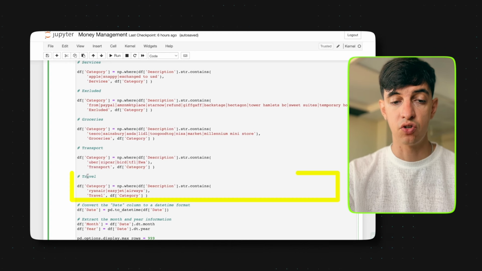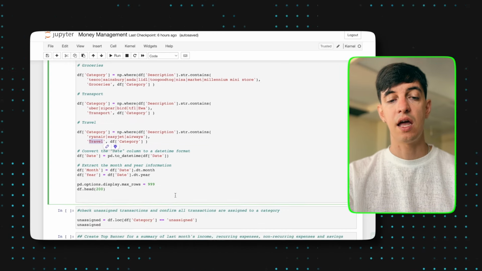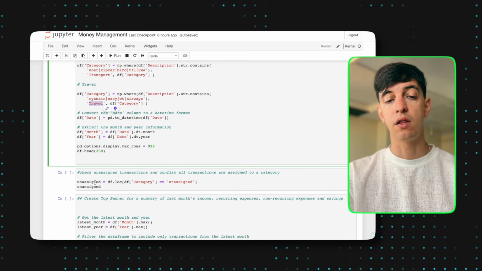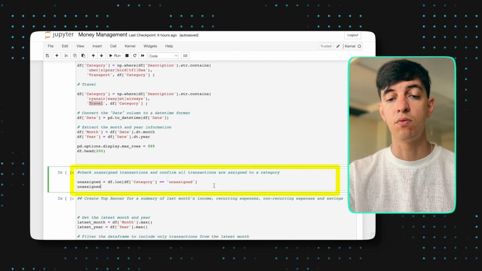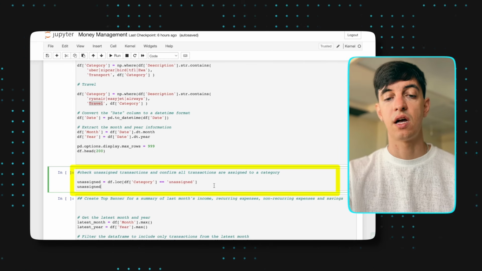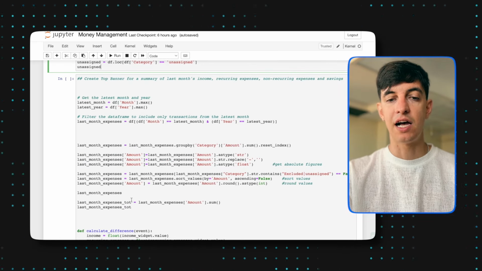So for example, I have even travel. So if it's Ryanair, EasyJet, or Airways, put it into travel. And basically I try to do that. And also I have this line where I check the unassigned transactions. So I make sure that all the transactions are assigned to at least one category. And then I start building the dashboard.